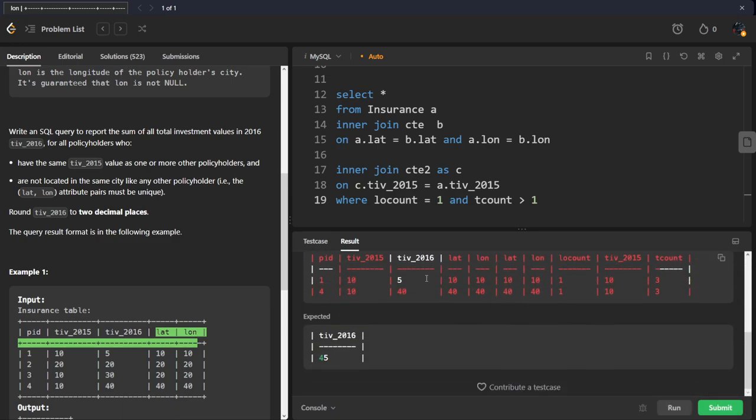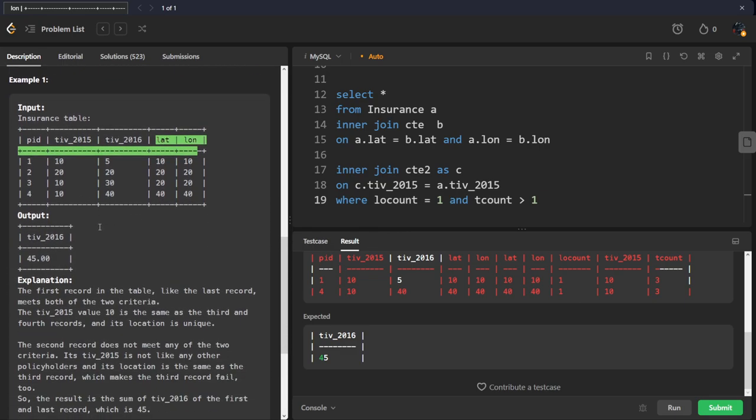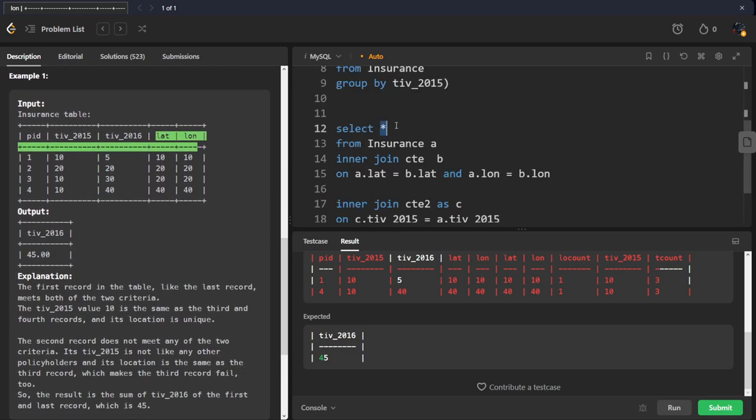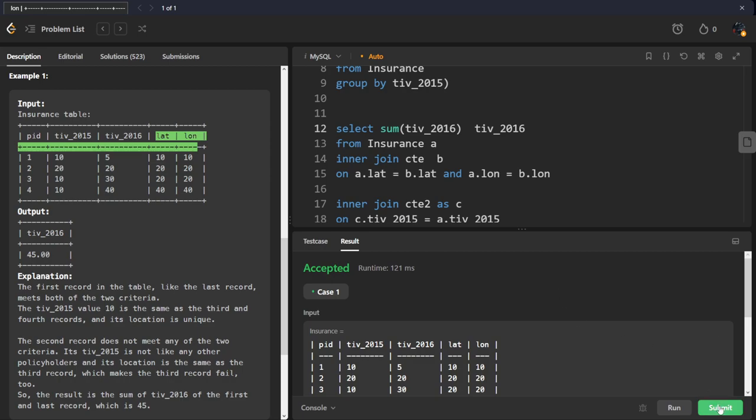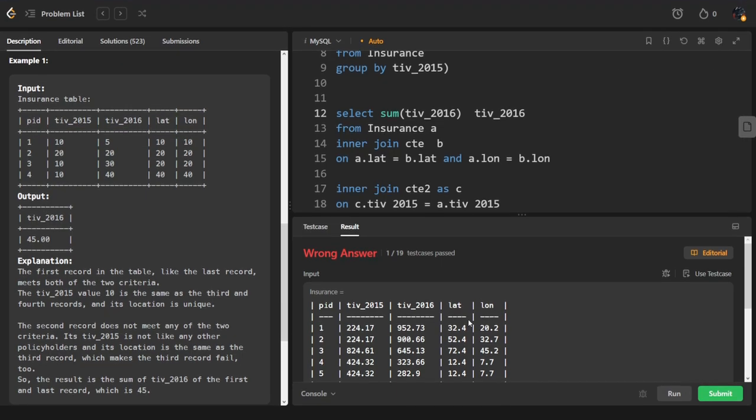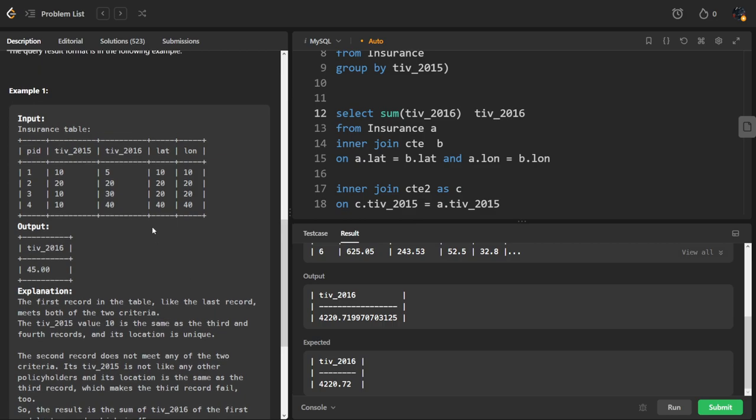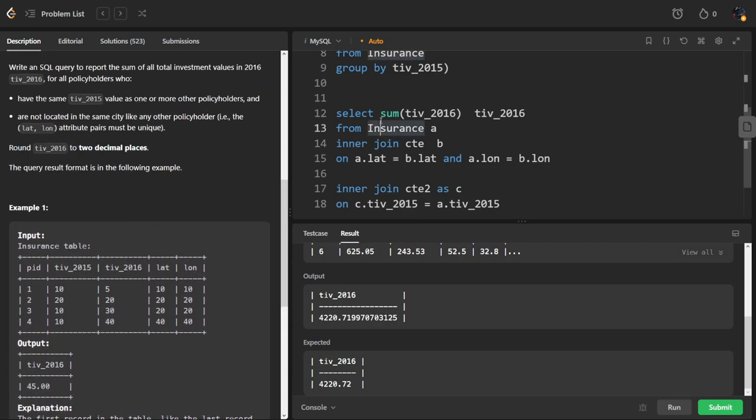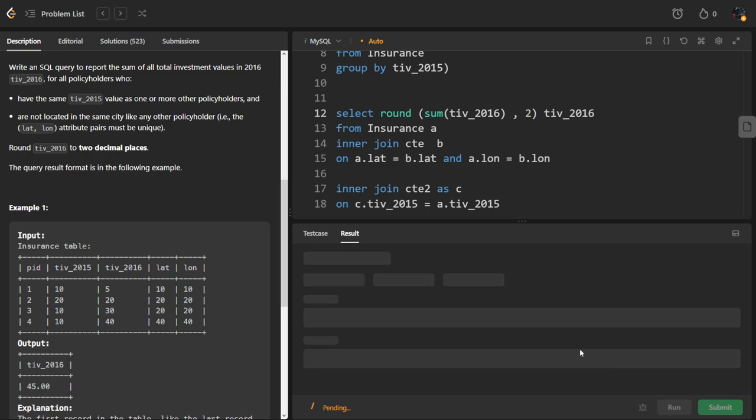Now only two rows are matching, right? Wherever this condition is matching, they want the sum of TIV 2016. Sum of TIV 2016 as TIV 2016. Let's run it. Let's submit it. Okay, they want, I think, rounding off. Yeah, let's round off to 2 digits. Let's submit it.